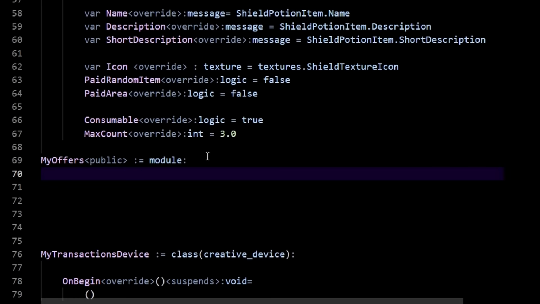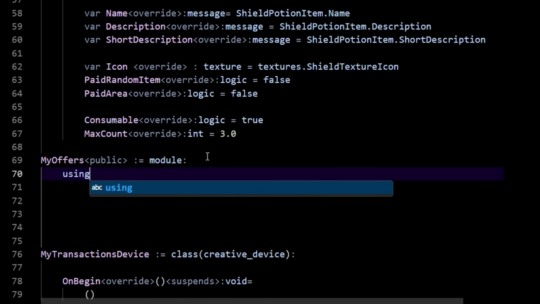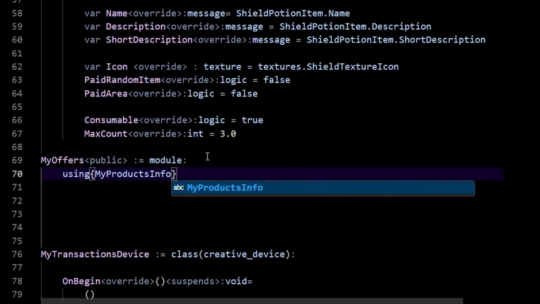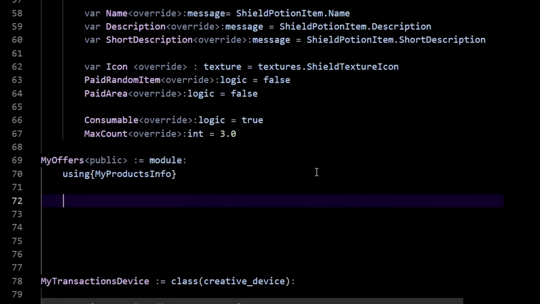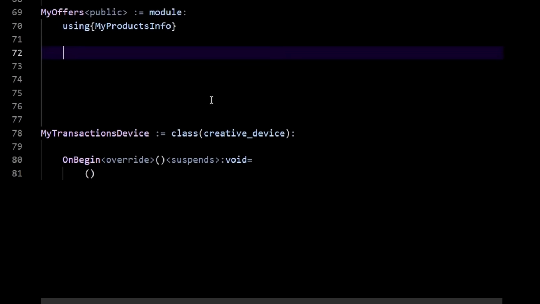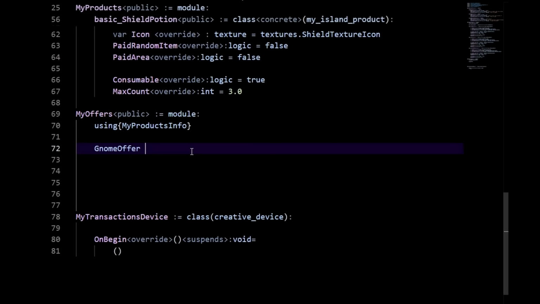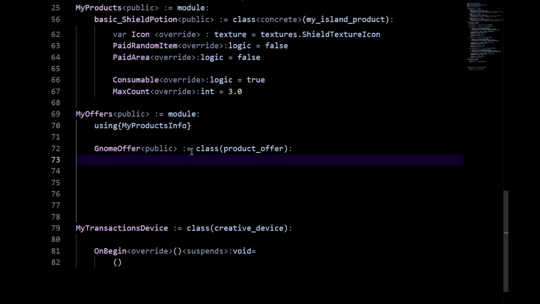Now inside my offers, I'm going to use my product info again, because we can just use that inside of here. Next up is we actually make our offers. So inside of here, I want to make my gnome offer. And my gnome offer is going to be a public variable, equal to class. I'm going to get a specific class called product offer, and it's going to be a subclass of the class product offer.